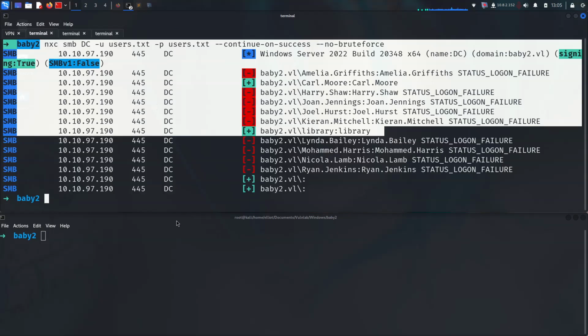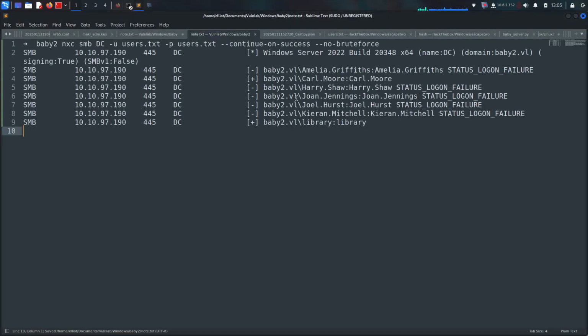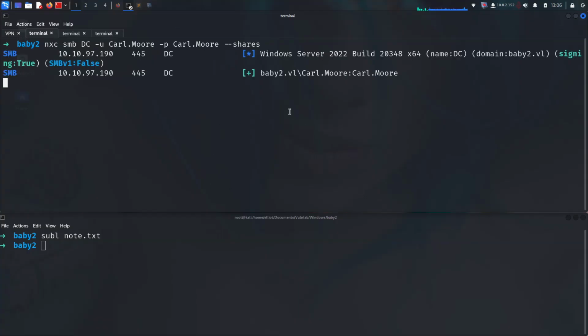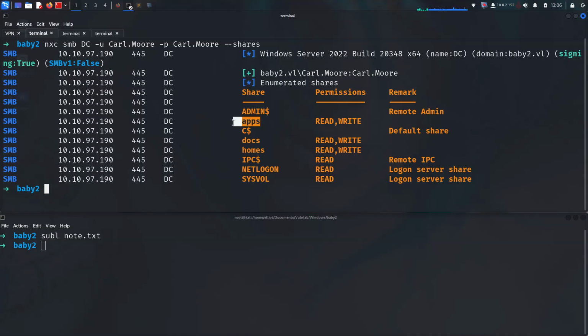So which one you take doesn't matter too much. I'm gonna use sublime text note.txt, and we're getting Carl Moore, which is cool. I think we can also use netexec smb for the shares. I want to use Carl Moore as the username and password, and it's listing the shares. Let's see which one is different right now. The apps share is now readable and writable, and there's also sysvol, which is readable for us, which is cool.